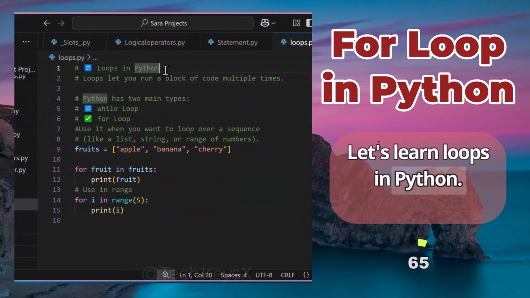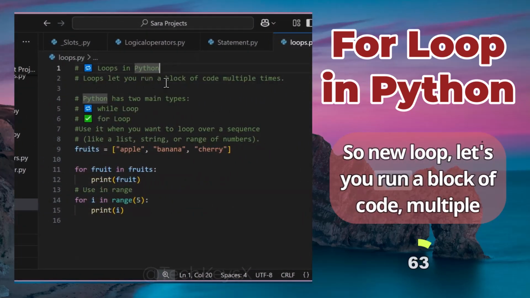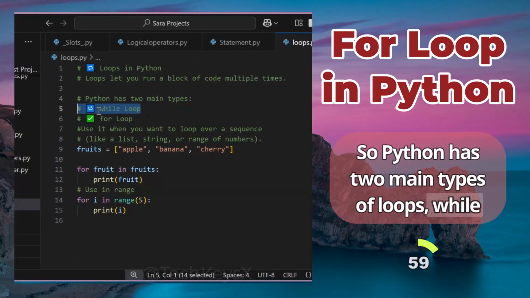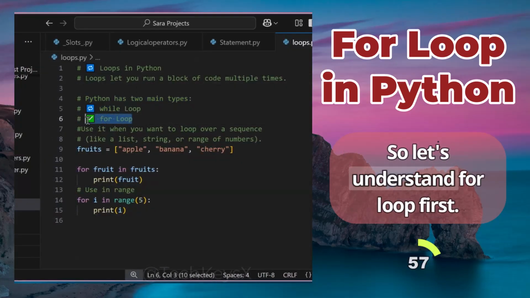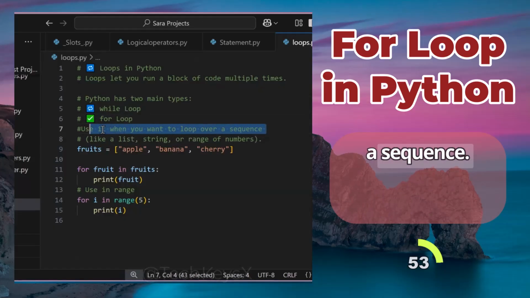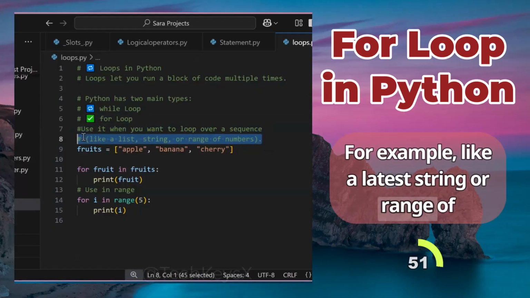Let's learn loops in Python. So a loop lets you run a block of code multiple times. So Python has two main types of loops, while loop and for loop. So let's understand for loop first. So we use for loop when we want to loop over a sequence. For example, like a list, string or range of numbers.